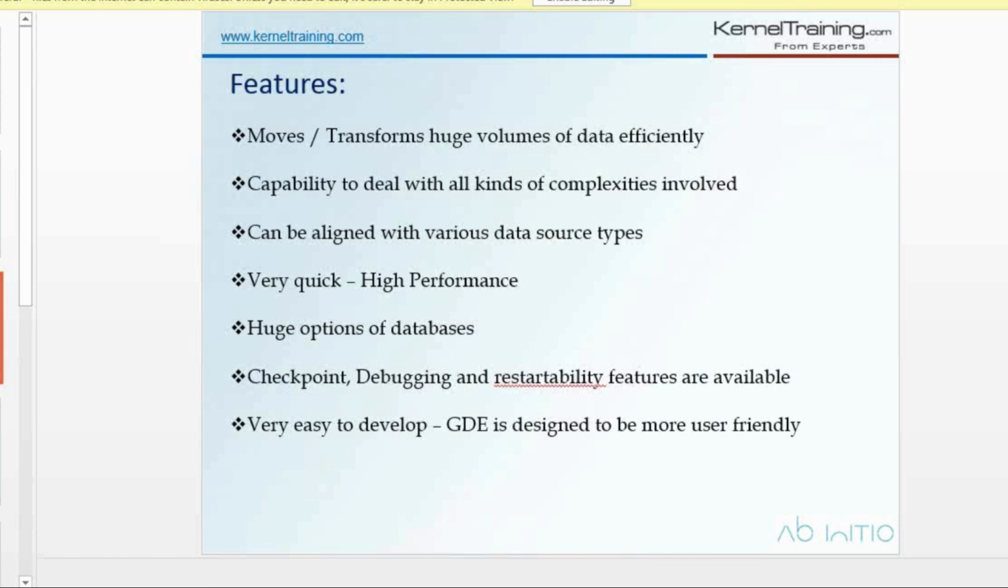Debugging: whenever there is an error, or generally whenever you want to debug, you have all those options available. Restartability: of course, you have a restartability feature. And as I was telling you at the start of my session, it is very user friendly, so it is very easy to develop. Ab Initio GDE, the Graphical Development Environment, is designed in such a way that it is very, very user friendly. And these are pretty much the features which can be talked about for Ab Initio.